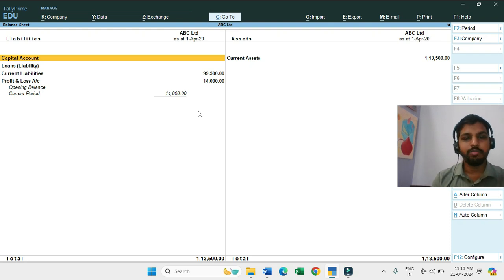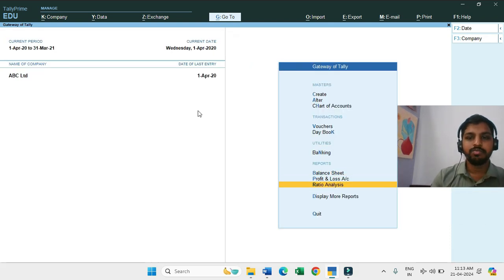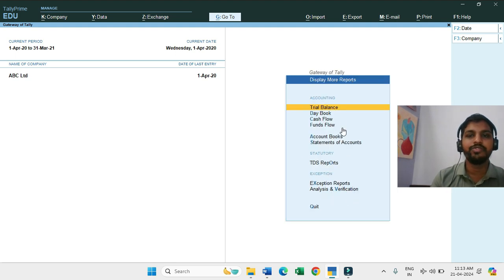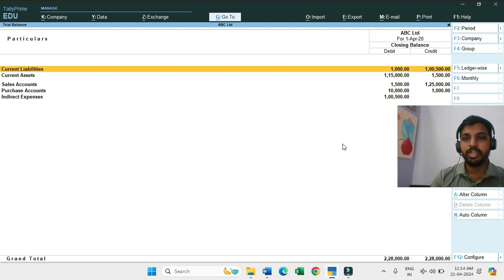There are some other important reports as well. For example, you can go to this option, display more reports, and here you will find trial balance, day book, cash flow, fund flow, accounts book, statement of account, and also TDS reports. One important report here is trial balance, which is very useful.